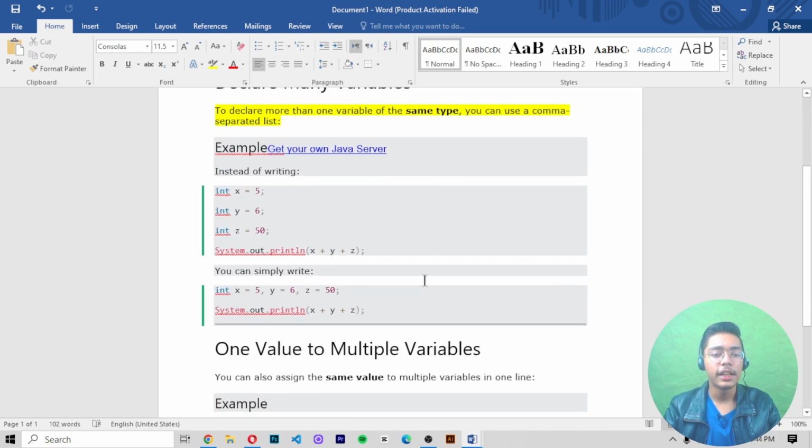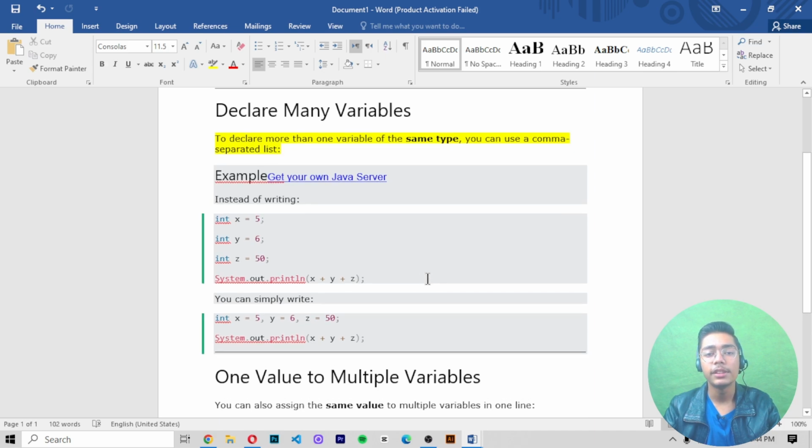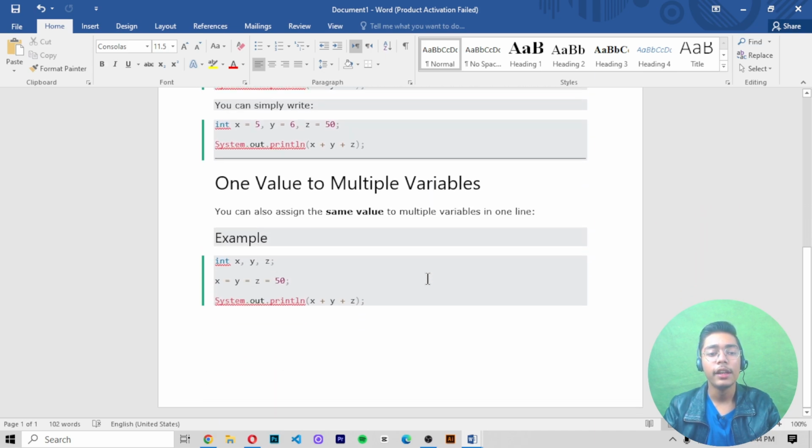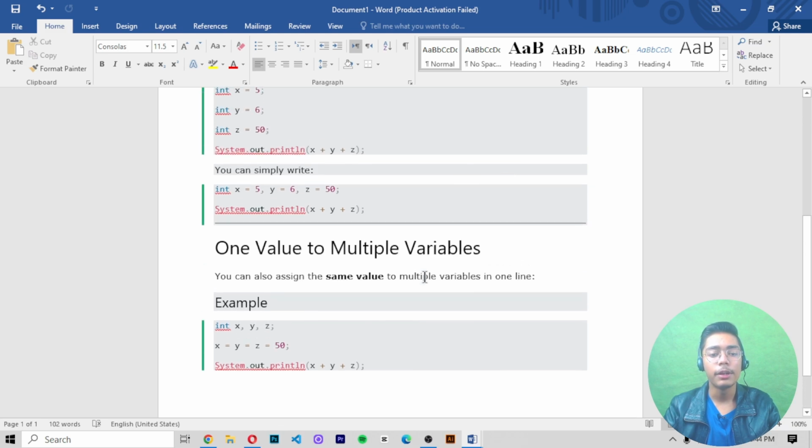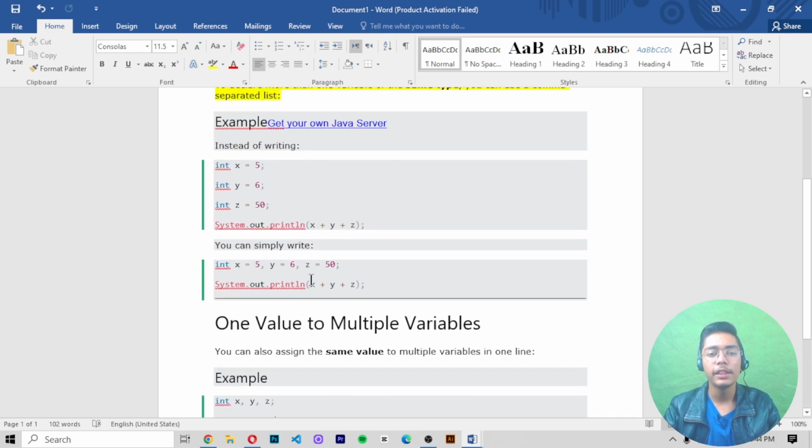Now we have understood how to declare multiple variables in one line. We have also understood how to assign the same value to multiple variables. Now we will do all these things in our Java class, or Java file, so that we can understand practically what output we get.